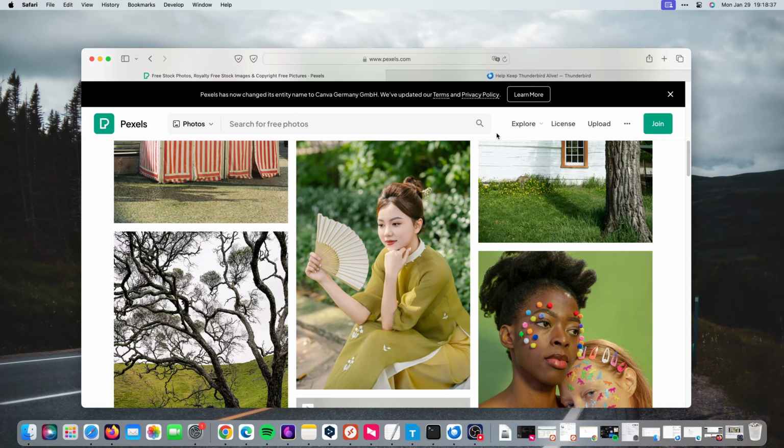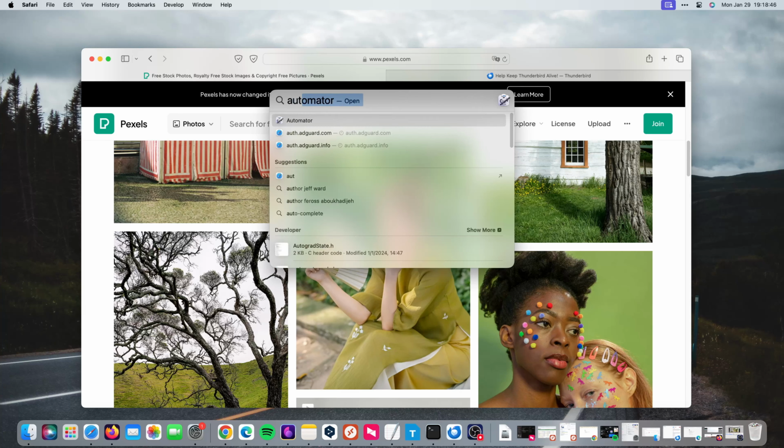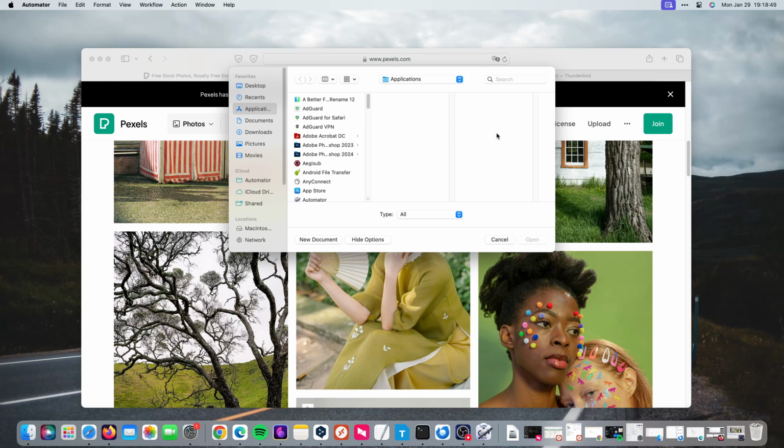Press Command plus Space to open Spotlight Search. Then type Automator in it and press Return. Click Cancel button.